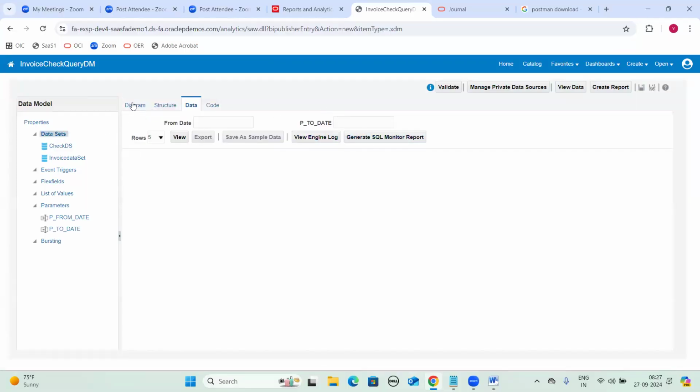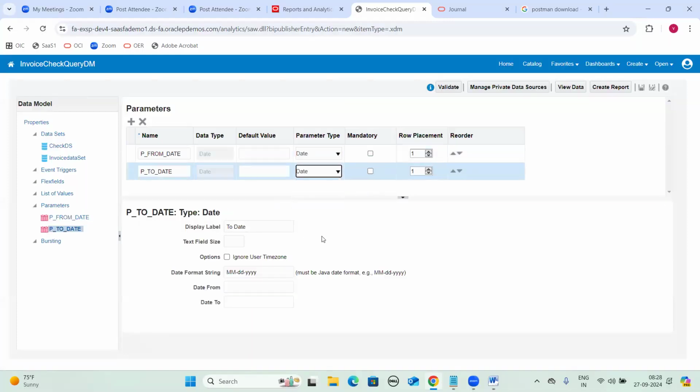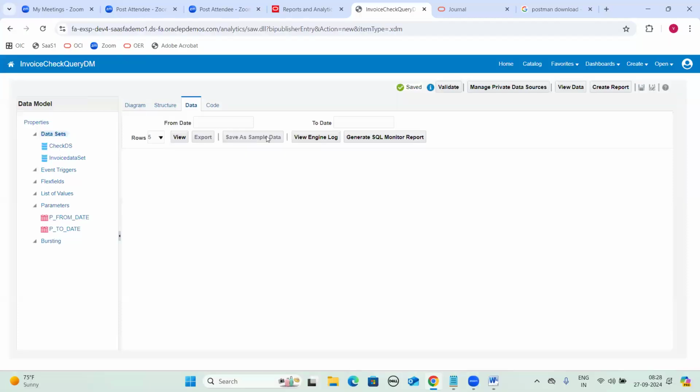Immediately it will not refresh. If you want to select the date picker here, the date picker is not coming, right? If you want the date picker, what will you do? Parameter type should be date. From date, to date. Save the changes. Immediately it will not change. It will be like that, from date and to date.